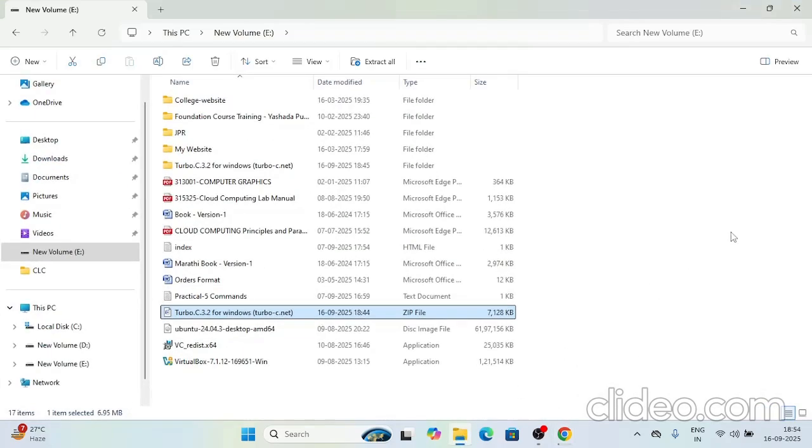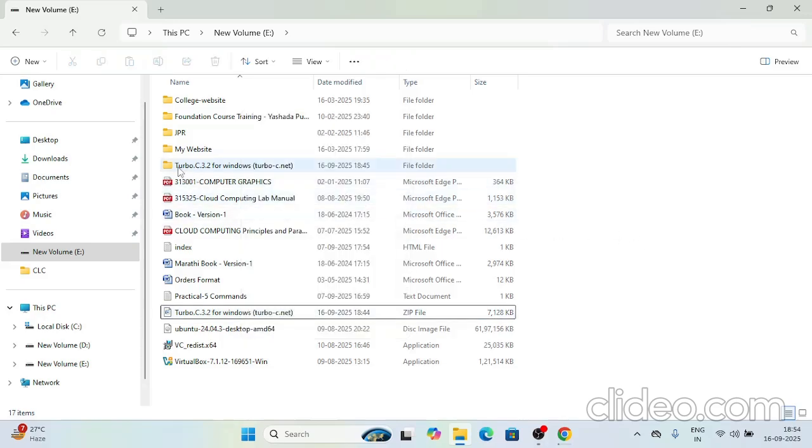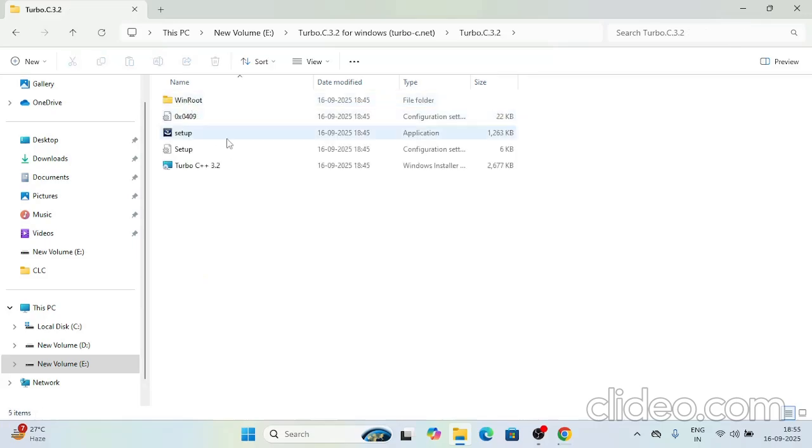I have downloaded this. After downloading the file, you will get a zip file like this. Then right click on this file and select extract all. After clicking on extract all, you will see that one more folder will be created in your folder, that is Turbo C 3.2 for Windows. Now open this folder, again open this folder, and here you will see one setup file.